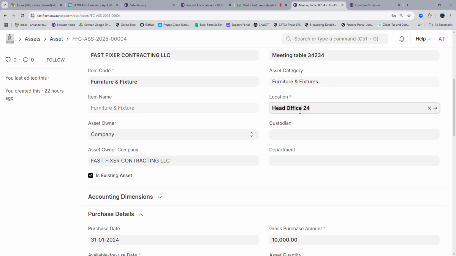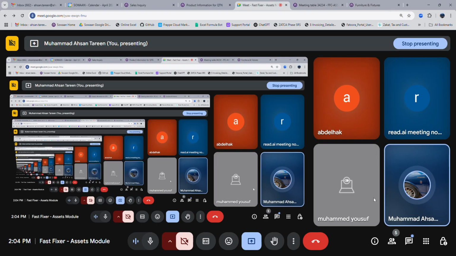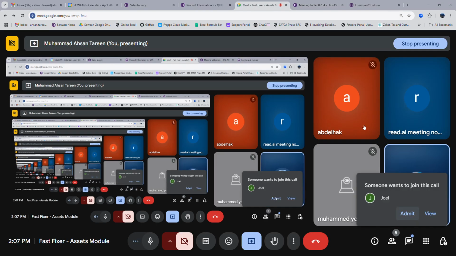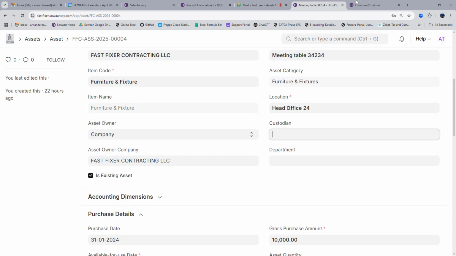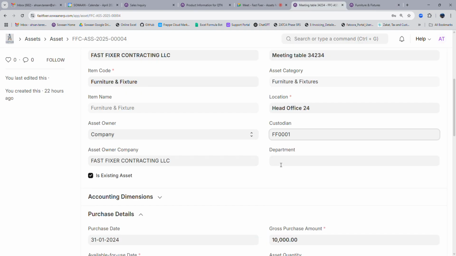So you define the asset name and asset category and then the location here. You can pick and choose like this, Yani. It will be easy. You can create a new location if you want. So custodian is going to be the employee. Summit, I think Joel is here. You can define any employee, you can tag from any department.